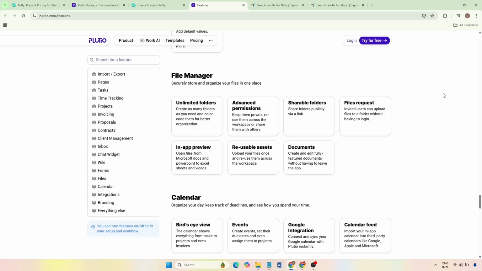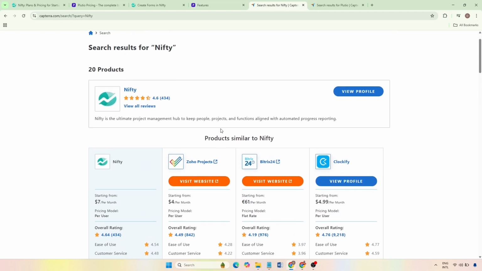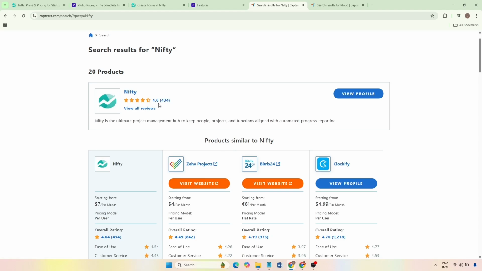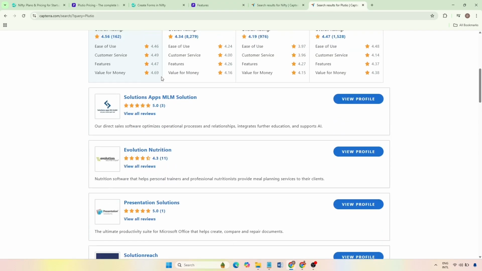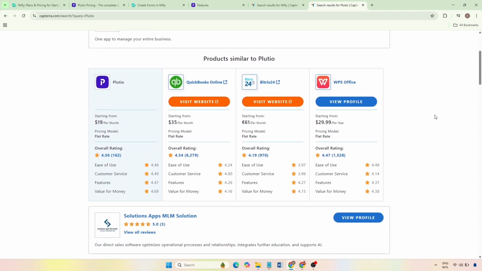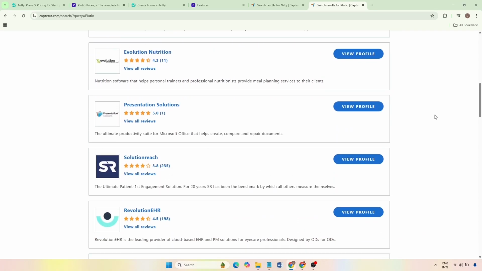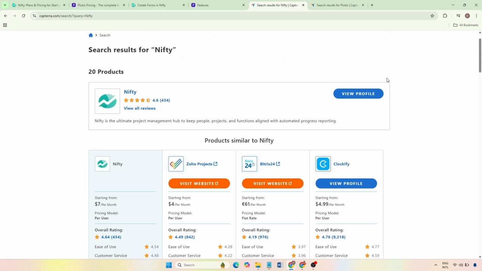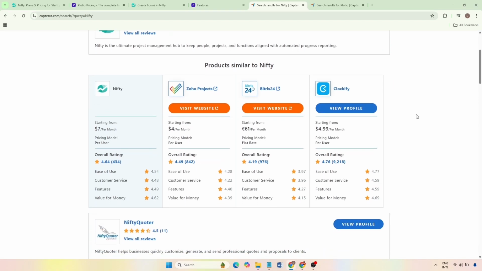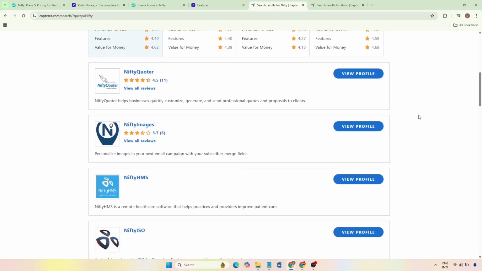Now let's talk ratings. According to Capterra, both Nifty and Plutio generally receive strong user ratings, commonly averaging around 4 to 4.5 stars, based on aggregated user reviews. These ratings are based on individual user experiences and feedback, and may change over time, so viewers should always check the most recent listings directly on Capterra, as this is not official endorsement data from the software companies themselves.